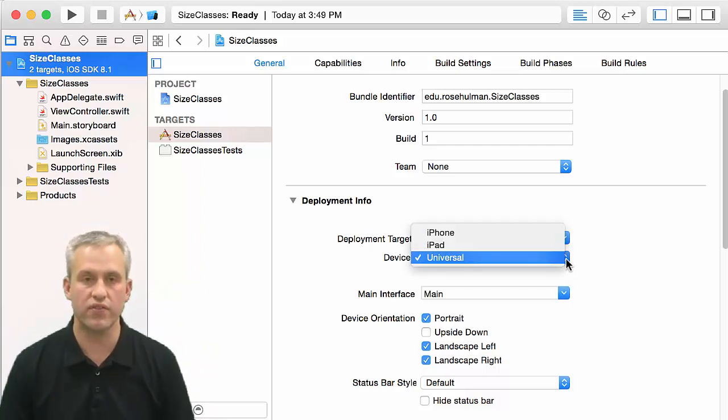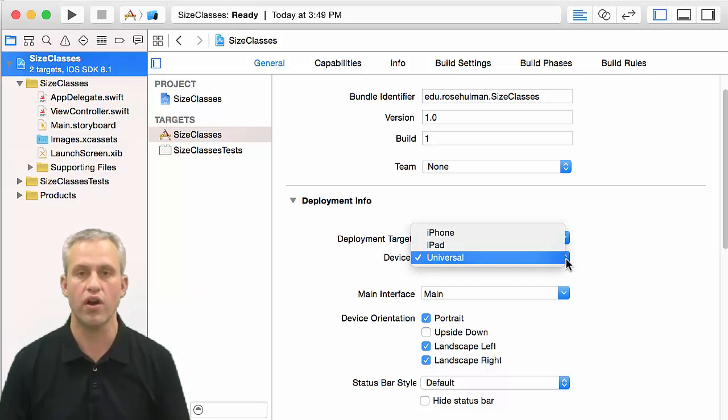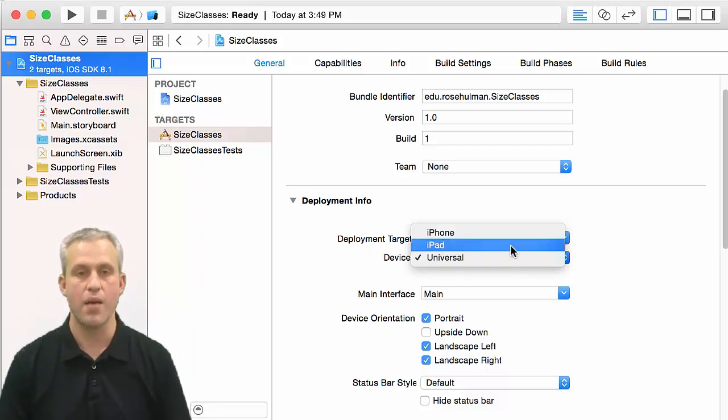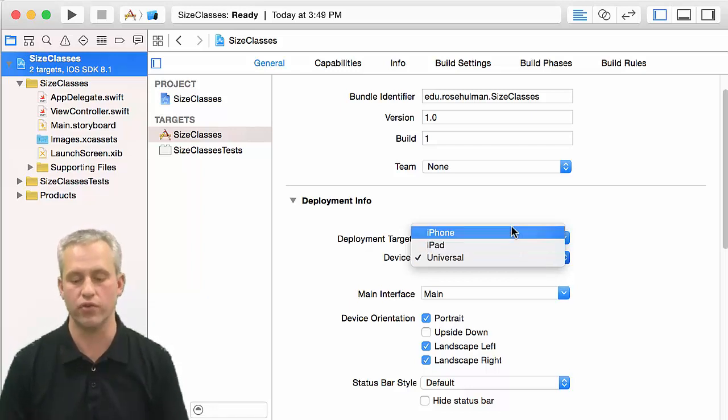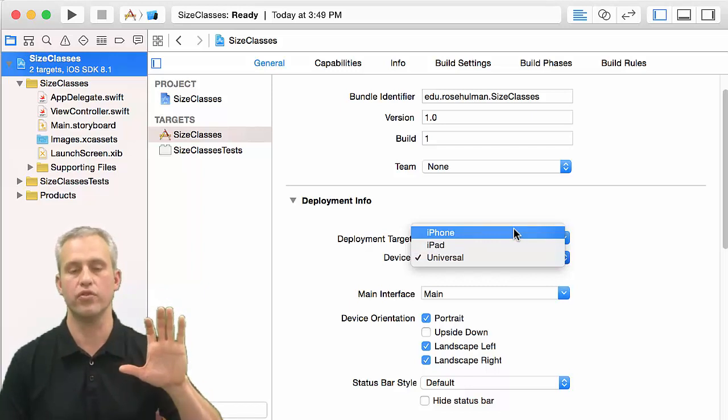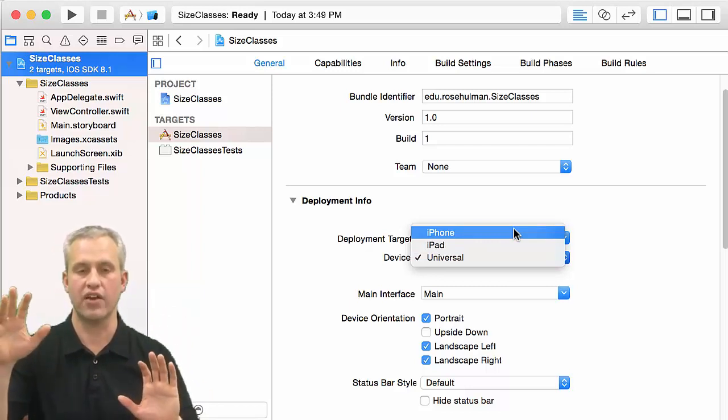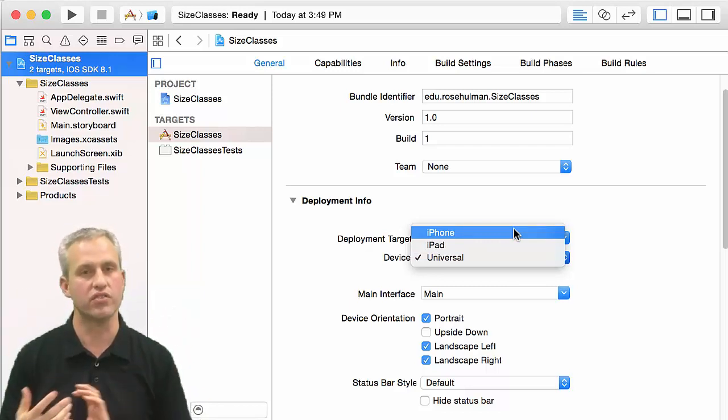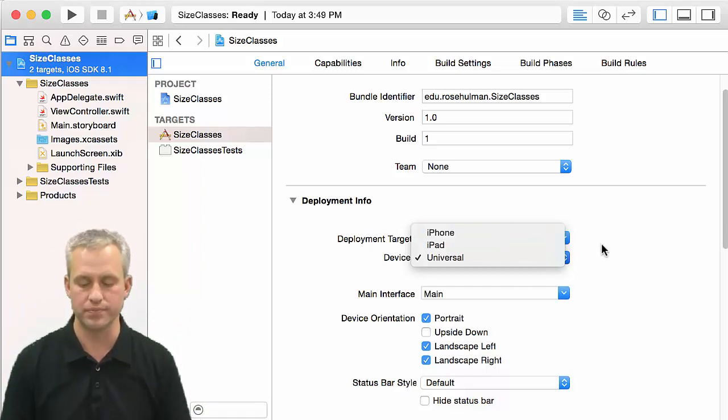But really this difference has to do with when you're in the store, what do you look like to people? So universal is available to everyone. You get a little plus symbol, or at least you used to, saying you're a universal app. iPad apps are only available to iPad users. They don't show up for iPhone users. And iPhone apps show up just fine for iPhone users, but iPad users can actually use them as well. You just get this zooming behavior, which we'll talk about.